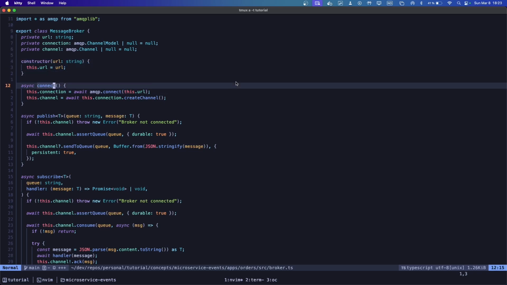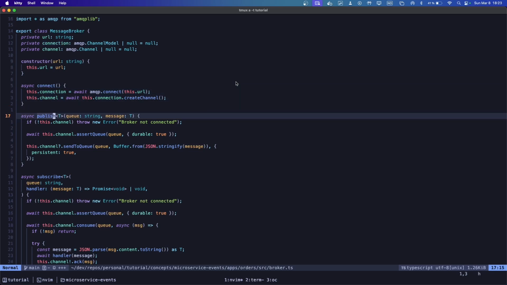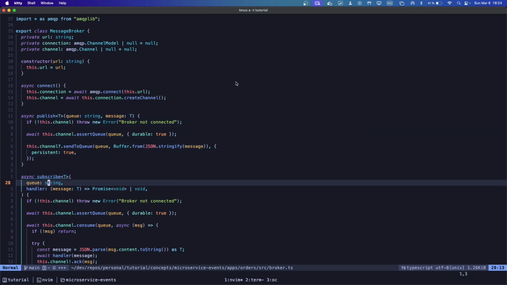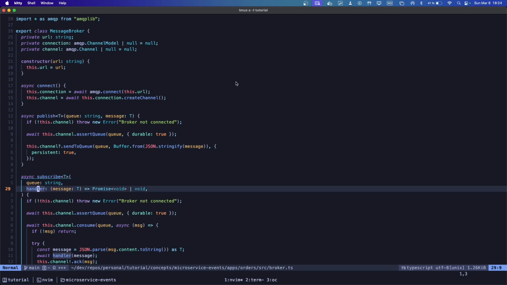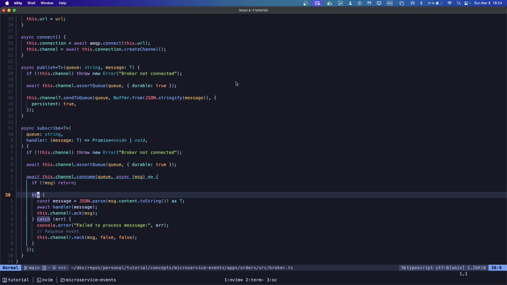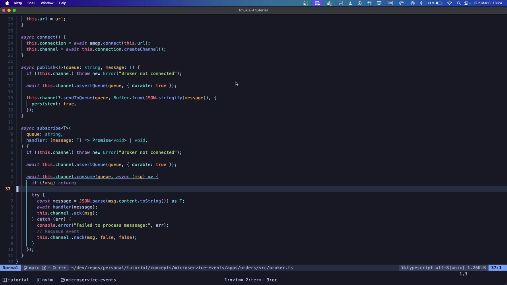It has this connect method, which simply connects to the broker. Then we have a publish method, which takes in the queue name and also the message that we want to publish. So what queue we want to publish to and what message or event we want to publish to that queue. Then we have a subscribe function, which also takes in a queue, so whatever queue you want to subscribe to. And then we also need to pass in a handler. This is going to be a function that will be executed whenever an event or a message is received from this queue. If you want to take a closer look at how this is implemented in the code, you can just pause the video for now. Or, as I said, there's going to be a link in the description.